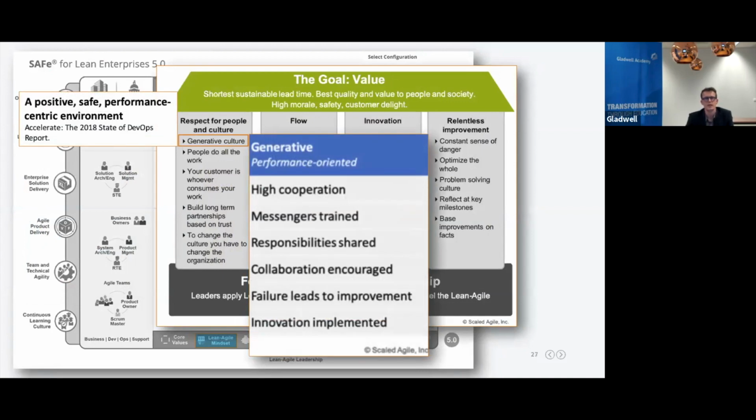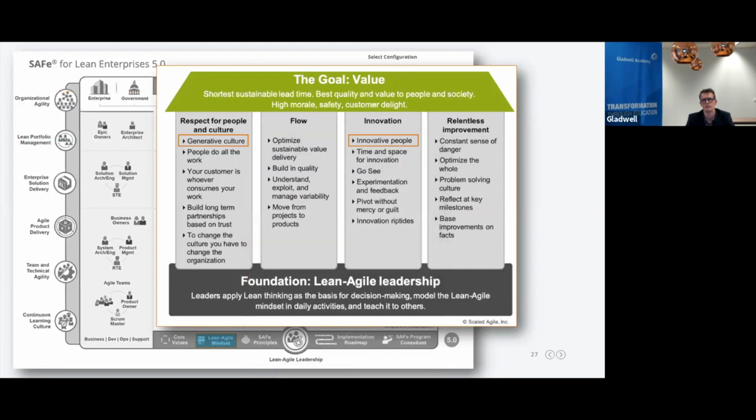The SAFe House of Lean has changed a little bit, pointing out some of the things that changed. Well, first thing, left above in respect for people and culture, is the generative approach, the generative culture. And I think this for me was a new word, and I really, really like it. So it's all about having a safe, performance-centric environment, right? And you can see some words here that are tied to it. That's the first bullet in respect for people and culture. I really like this generative, performance-oriented approach, which is now central in the House of Lean.